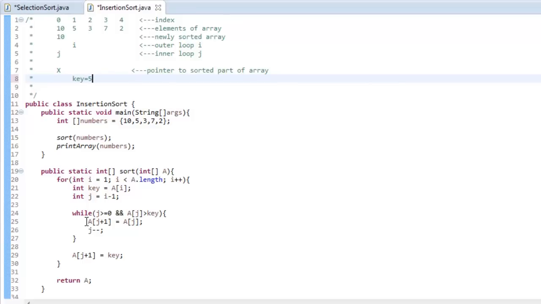So we're going to jump into this while loop and we're going to say a j plus 1 equals a of j. Alright, so we're going to take this a of j and we're going to put it in a of j plus 1 right here. So we'll put a 10 there. And then we will subtract 1 from j, or decrement j. And we can't do this while loop anymore because the first condition is false, because now j is negative 1.